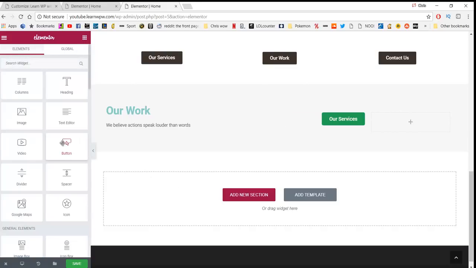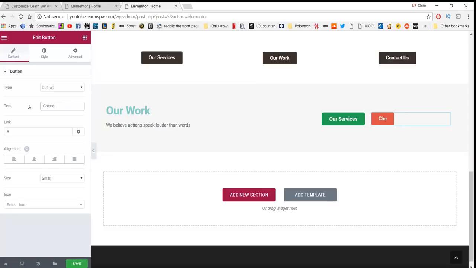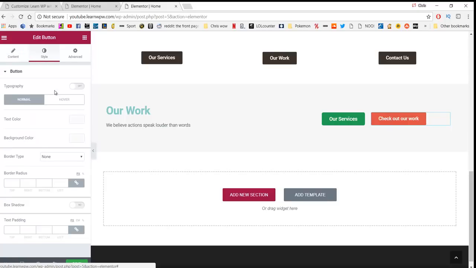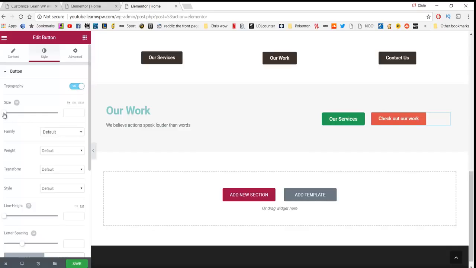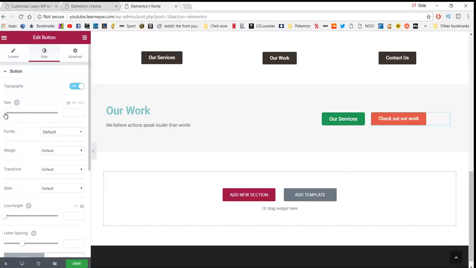So now we're going to throw in the second button here, and of course change it to that, and we'll check out our work. And our link is going to go to our work page, so /our-work. Maybe align that to the left, that's fine. And in style, we're just going to turn typography on. The pixel size seems to be fairly fine at the moment. We'll change it just to match up. I think it was 16 before, wasn't it? Or maybe a little bit more. But try to make sure that they're all the same size.